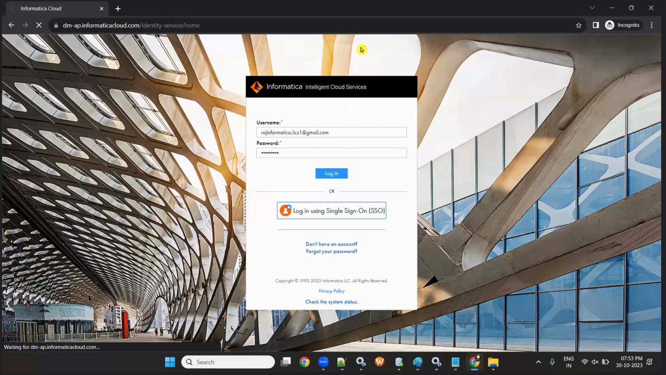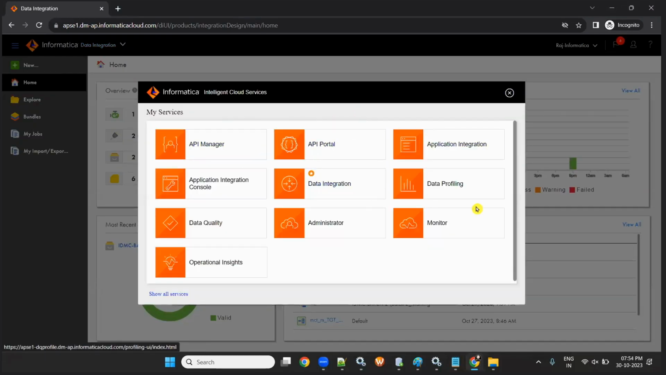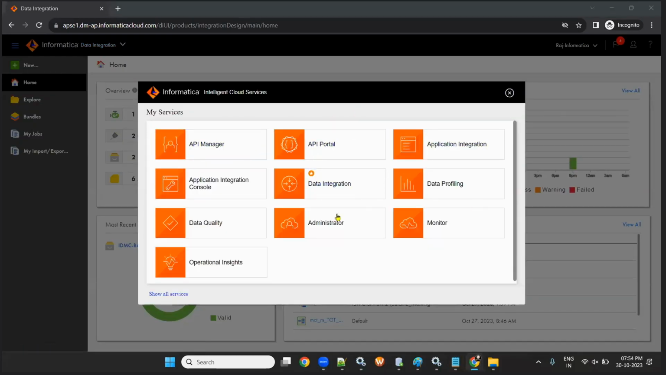Once it is done, it will log in. Just wait for 5 minutes. Once it has logged in, as I told you, these are the services available when you create a trial account. Whatever link I gave, when you create a trial account, you will get all these things.